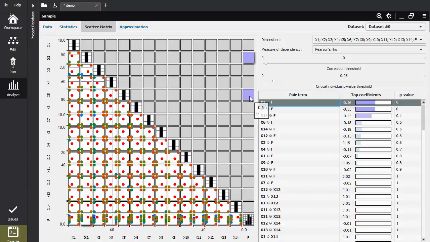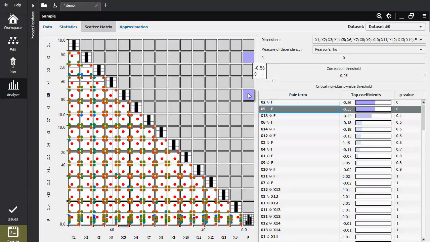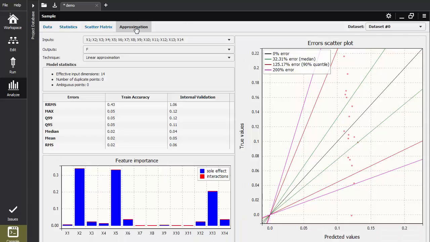Color indicates that this dependency appears to be significant. And color also indicates its sign. It's a negative correlation here. Okay, now let's try to build a linear approximation using all the data, all the inputs we have.